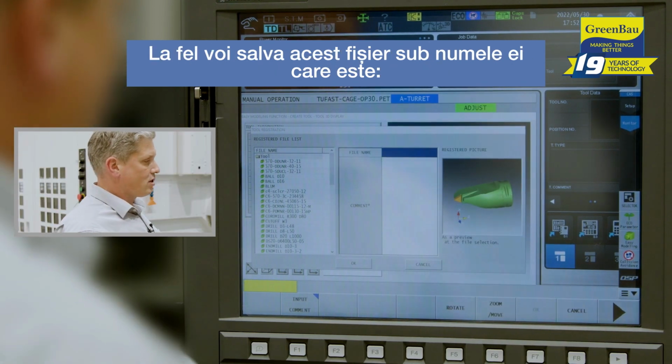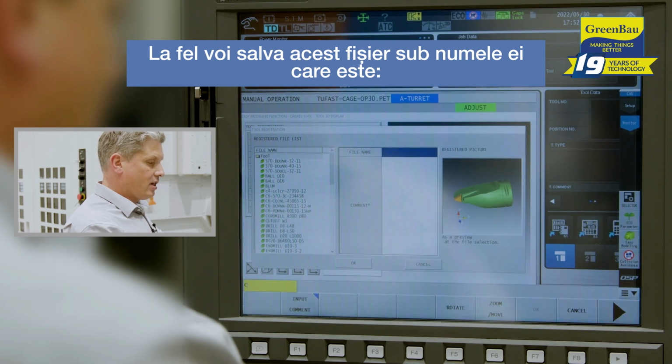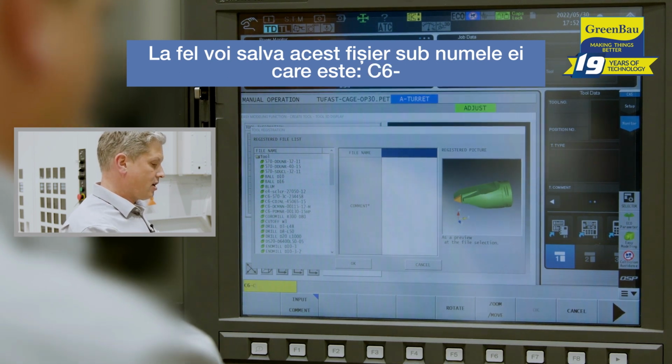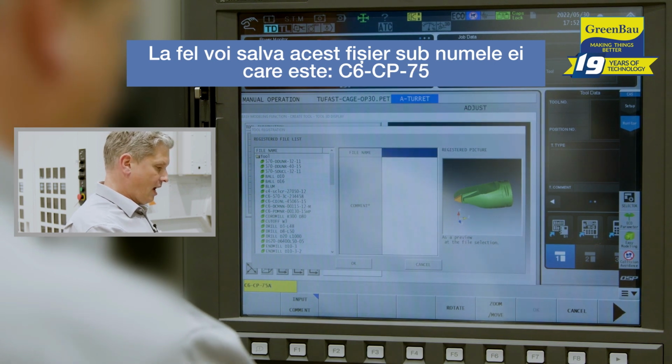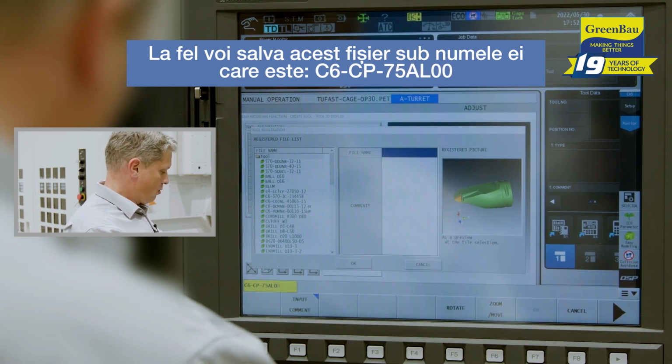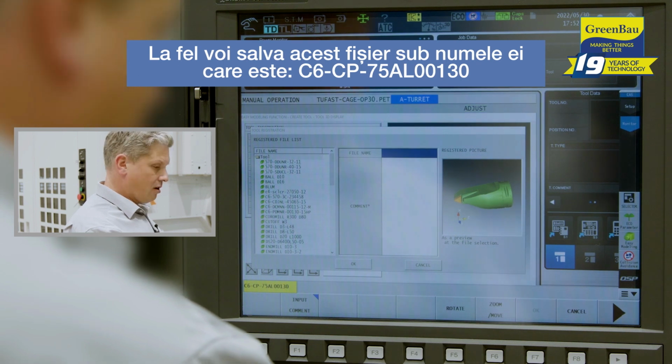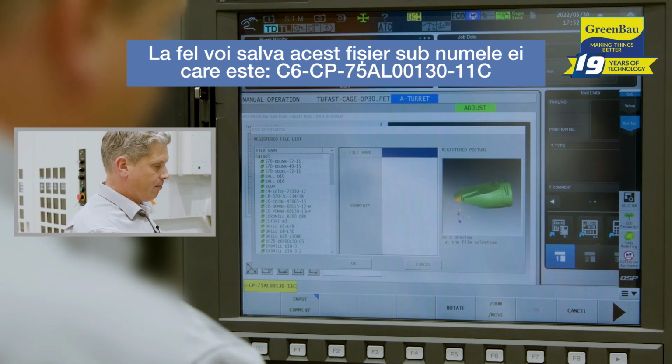Also here I'm going to store this file under its name, which is C6-CP-75 AL 00-130-11C.